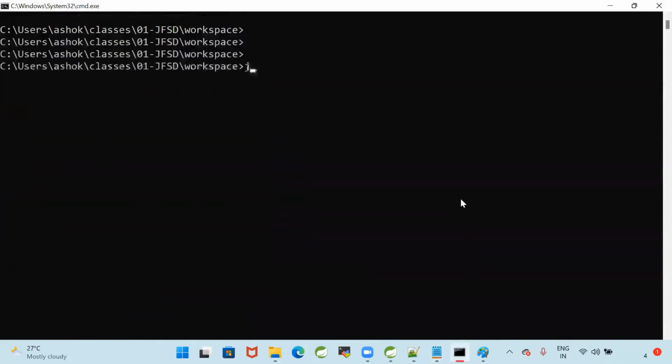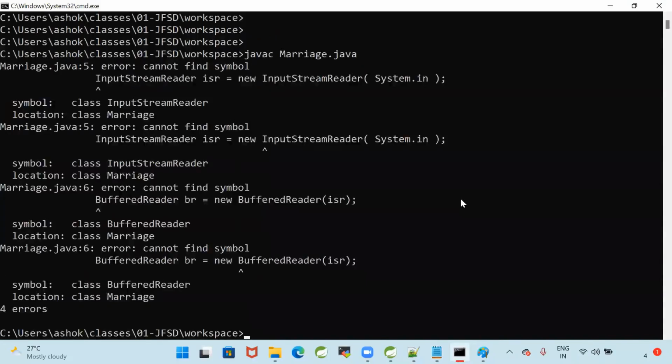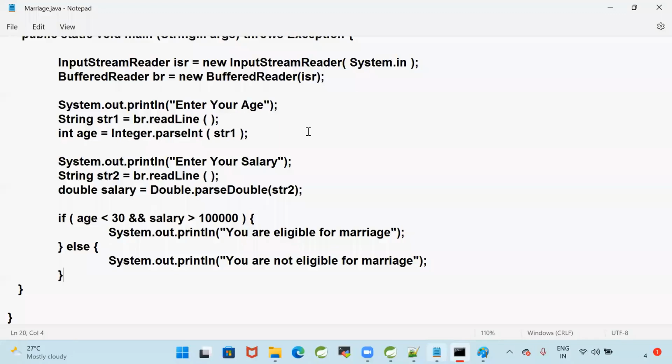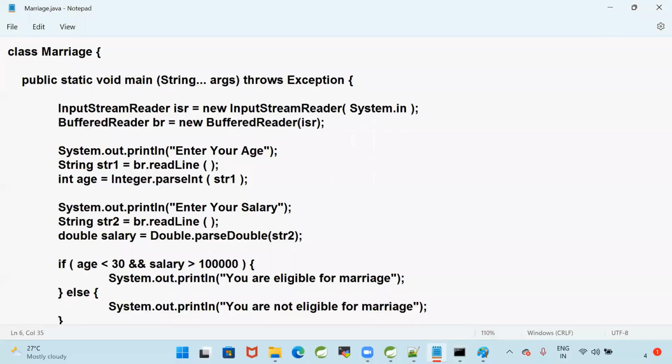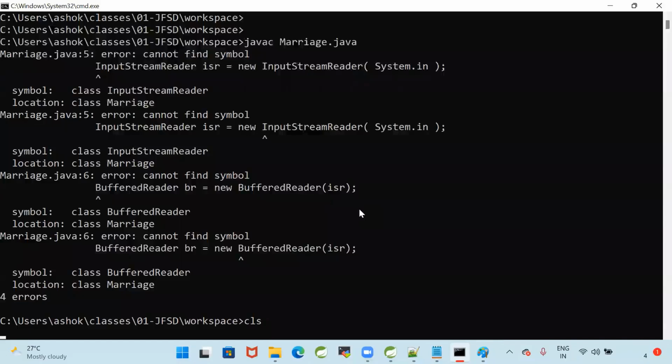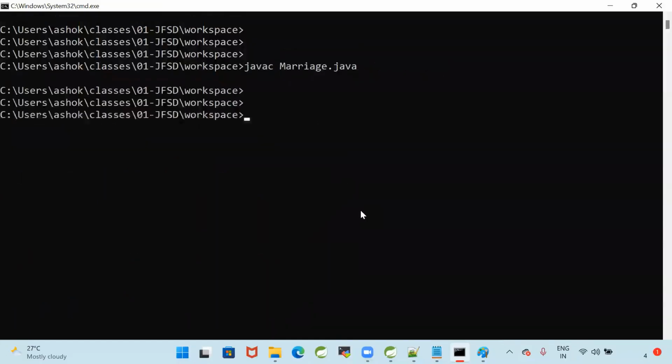Javac Marriage.java. Oh my God, so many errors. What is that? Cannot find symbol: InputStreamReader, BufferedReader. That means the import is not there. What is the problem? The import statement is not there. Okay, import java.io.*. Okay guys, fine. Javac Marriage.java compiled.